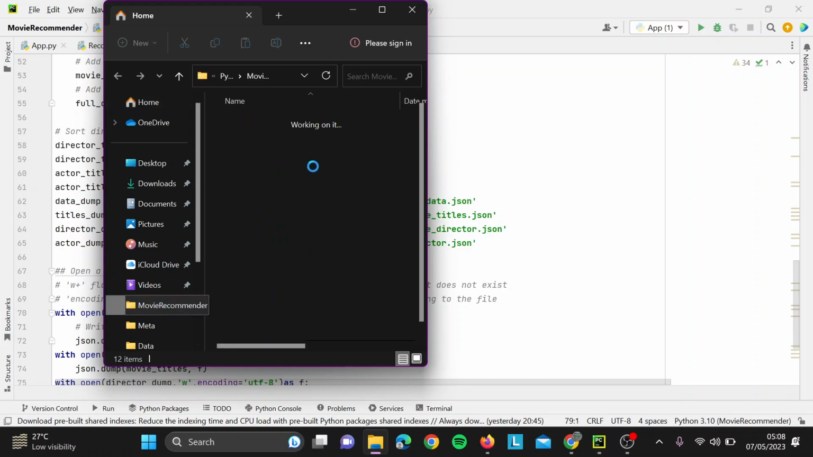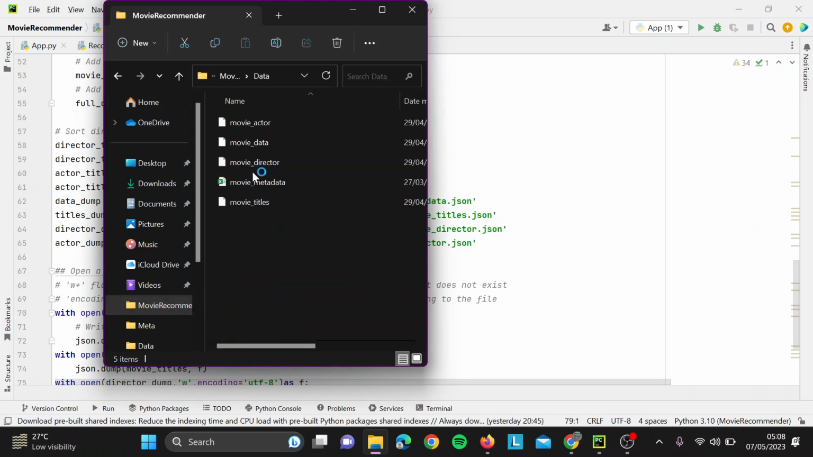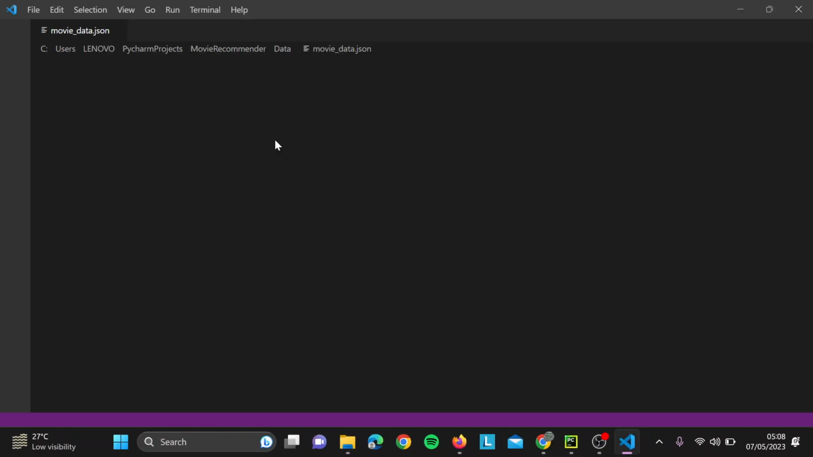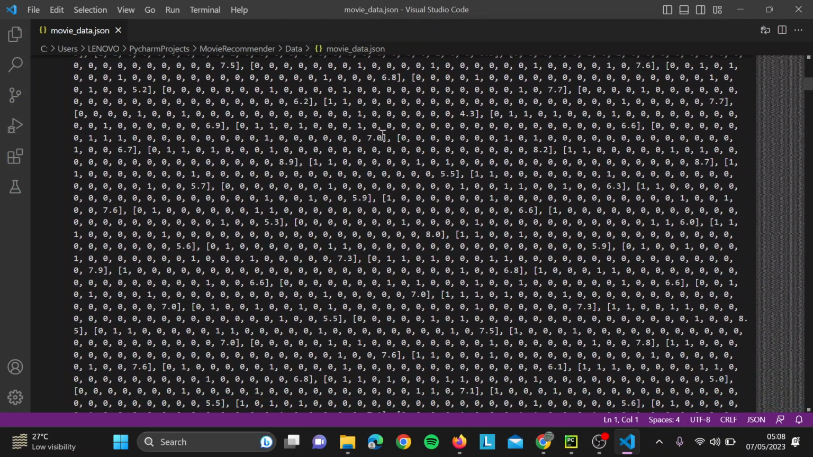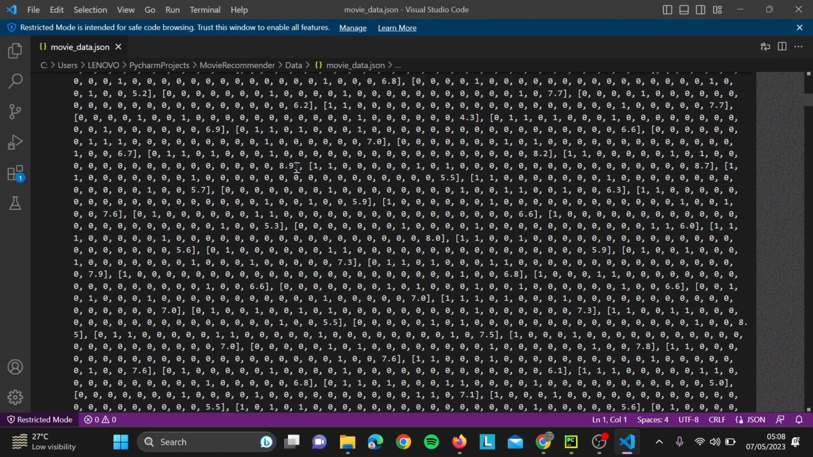So if I go here and then I go to data, and then I can go into movie data, this opens up the file which contains all the vectors of the 5000 plus movies in my dataset. And these are all 27 in length because there were 26 genres, and then 27 because the last one contains the IMDb rating. So I'll just count these.